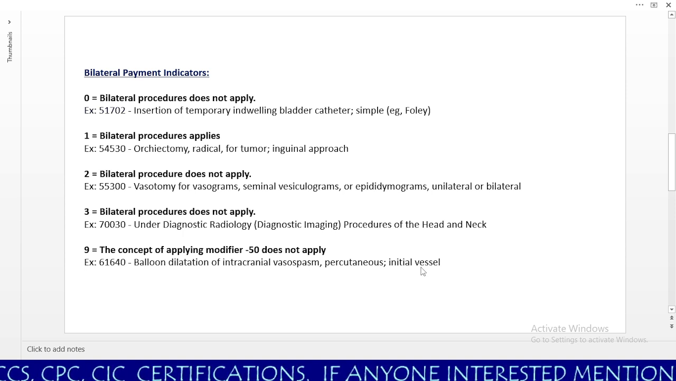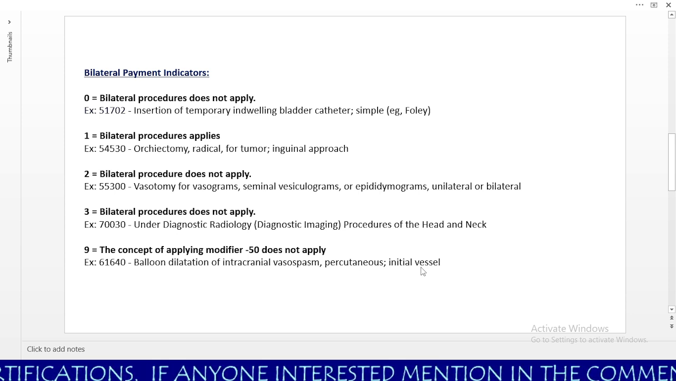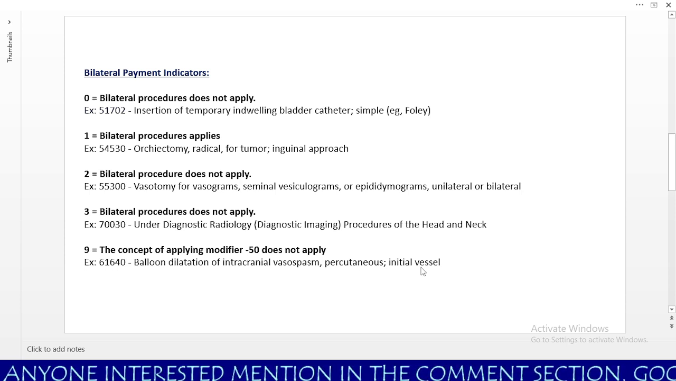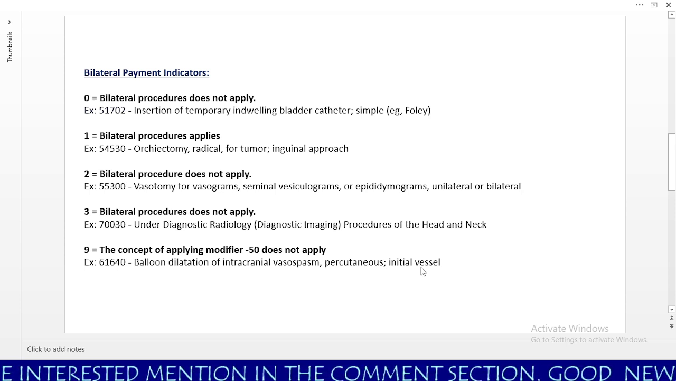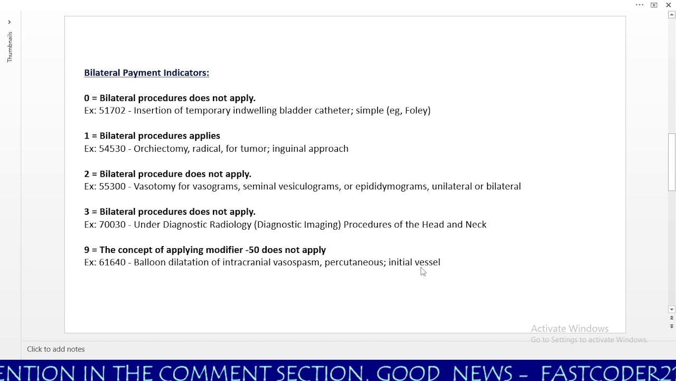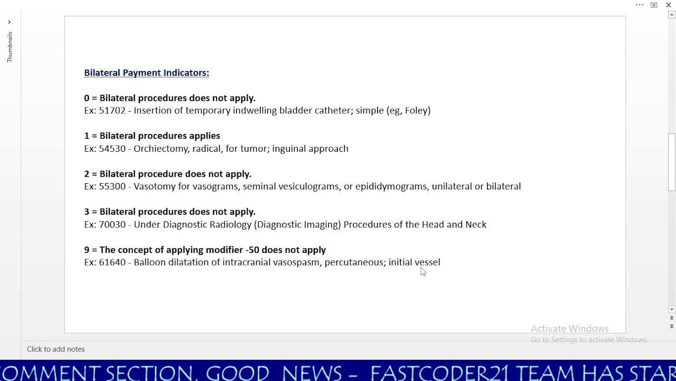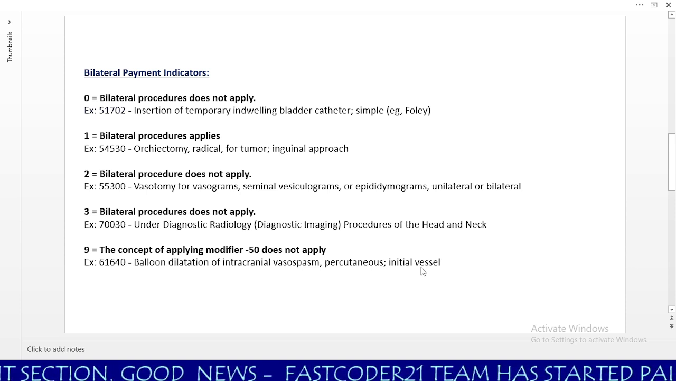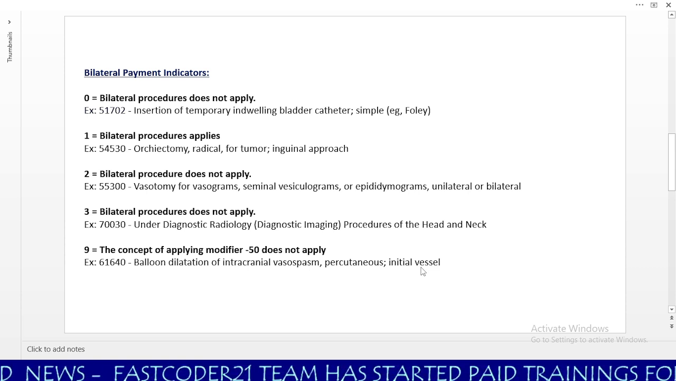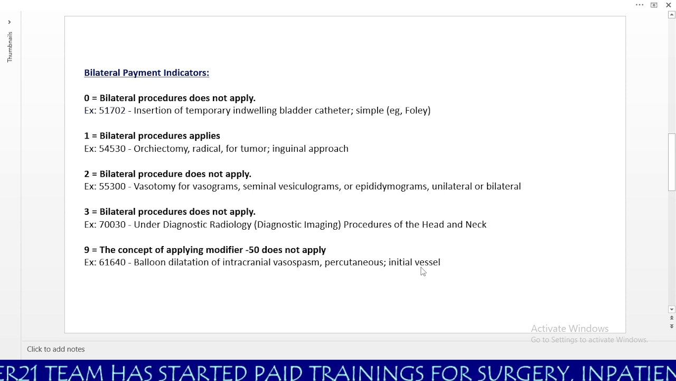If you see bilateral payment indicator 2, the code description itself says unilateral or bilateral. For example, take 55300, vasotomy for vasograms, seminal vesiculograms or epididymograms, unilateral or bilateral. If the physician performs these procedures bilaterally or unilaterally, we are not going to code any 50 modifier or any other informational modifier along with these procedures. So you need to understand that if the CPT code has bilateral indicator 2, we are not going to append any 50 modifier.